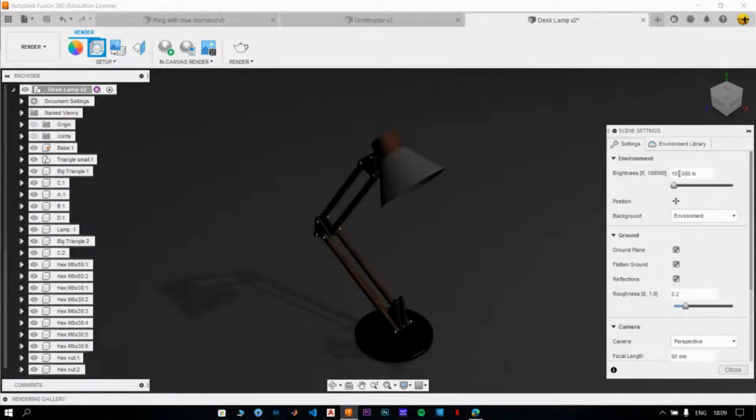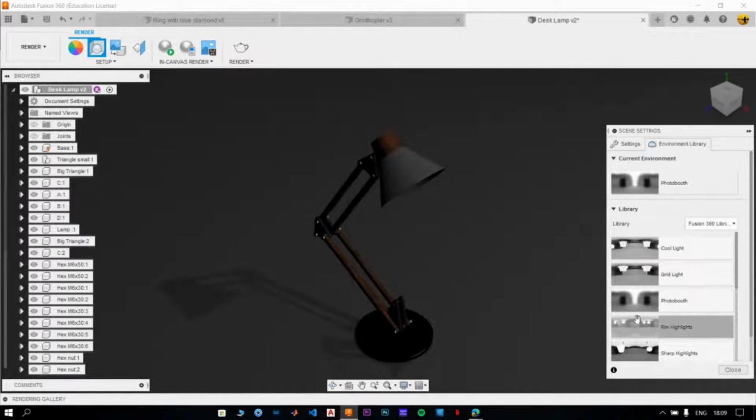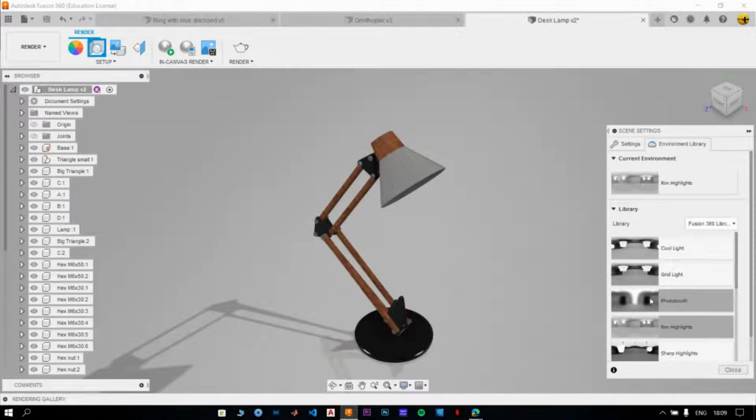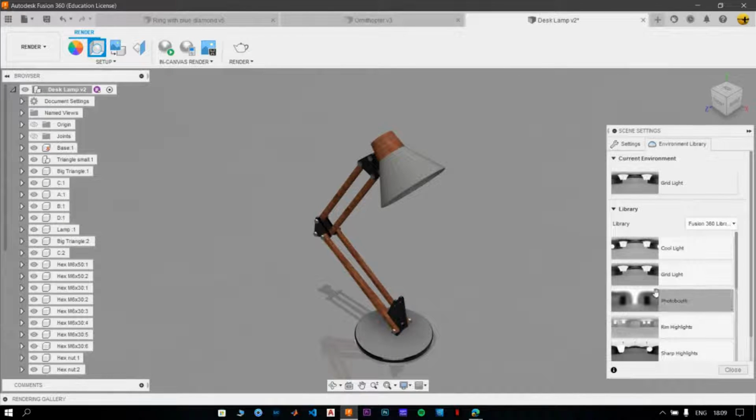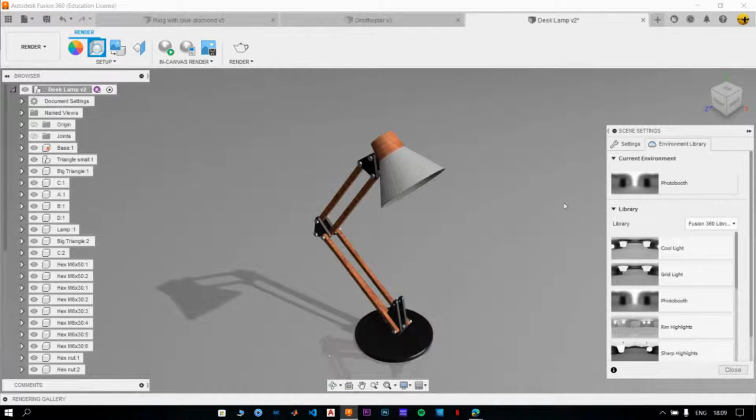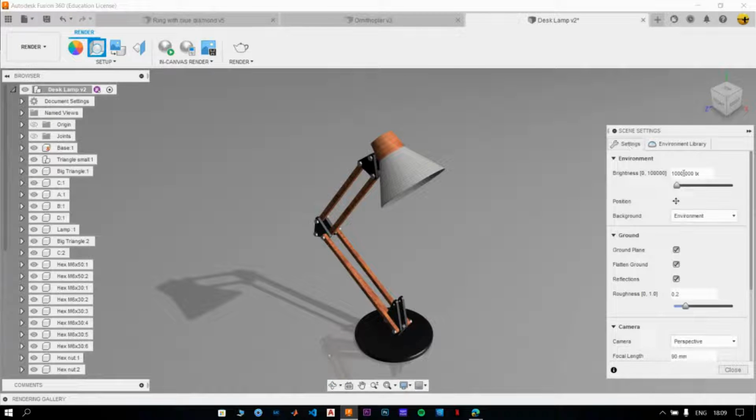Let's see how 150 lumens look. So 150 lumen looks better. The background is environment. Let's see which environment has been applied. It is photo booth. We can have rim highlights or we can have grid light. But I guess photo booth would look better. So we'll work with that.